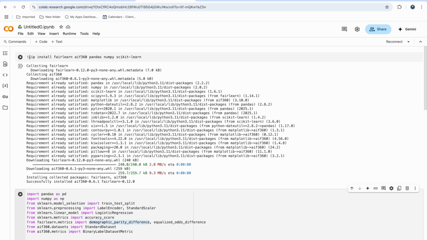First thing, you need to install Fairlearn and AIF360. It is very simple to install, you only need to do pip install. If you are good with Python, you already know. If you are not good with Python, this is not a big task. You can directly use this command and install that: pip install Fairlearn AIF360.